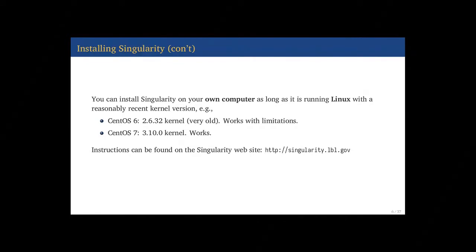Specifically, like on CentOS 6, which is the old clusters, that's running the 2.6.32 kernel. There's limitations there. No overlay file system stuff really, and some of the other features are quite limited. However, it can work, and there are ways of making things work that are fairly straightforward. So you can do that.